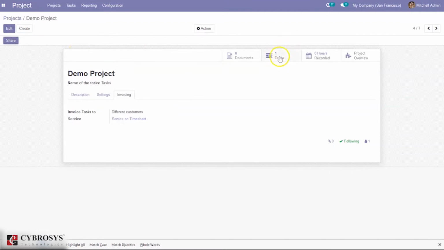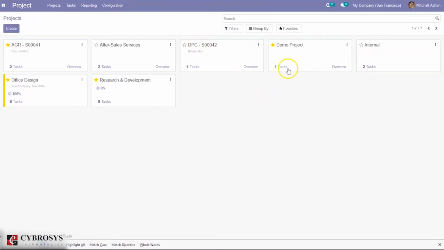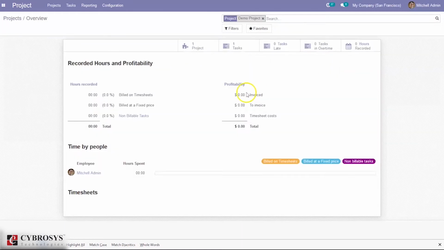We know that we have created a task before, and the total time recorded for this project is 0. Here we have an option to view the project overview. We can click on this, or we can just come back to the project, and there we can also find that option. Here we can see the recorded hours and profitability of the project. We can see the total hours recorded, billed on timesheet, billed at fixed price, non-billable tasks, and the percentage rate here. And one more is there, that is, No Task Found project.